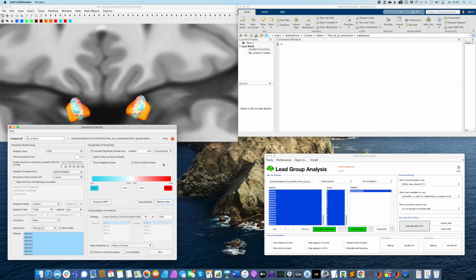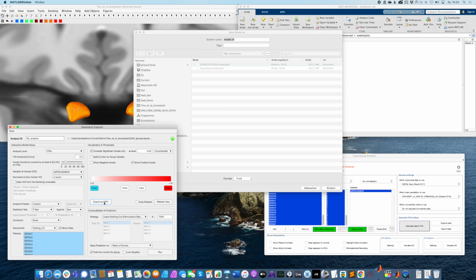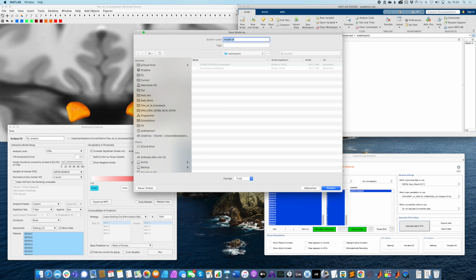And then you would see that the area that is now still there is much smaller, right? So as you can see here, it's really just this very small tiny bit within the subthalamic nucleus. For example, you could now export that as a nifty file, right? You could say, okay, this is my sweet spot.